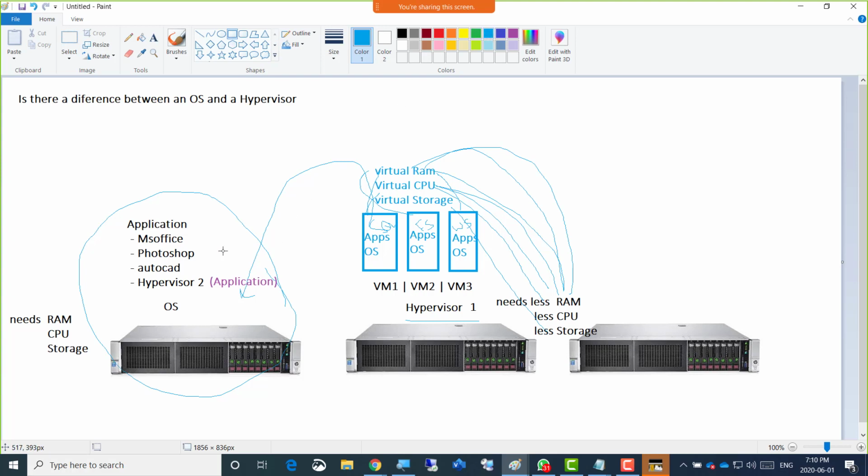There's one virtual machine here, a second virtual machine here, and a third virtual machine, but these virtual machines will have very little CPU and RAM available when they ask for it, right? Why? Because a lot of CPU and RAM is being utilized by the OS itself and by other applications as well. MS Office needs a lot of RAM, Photoshop too.